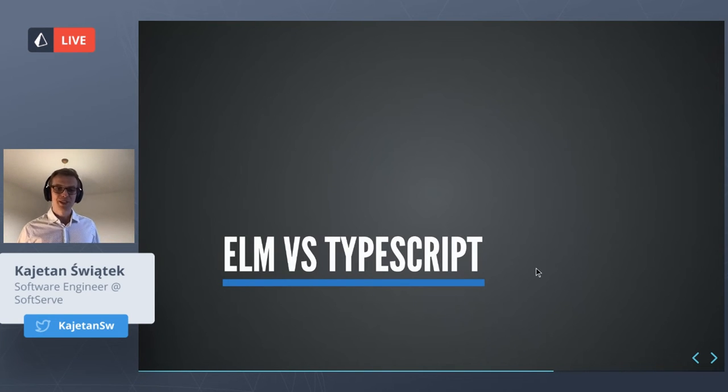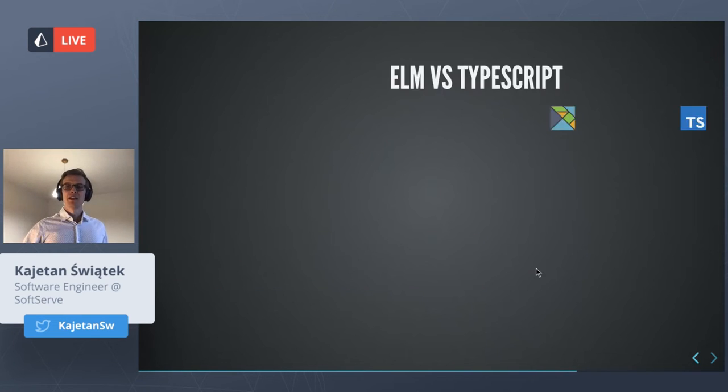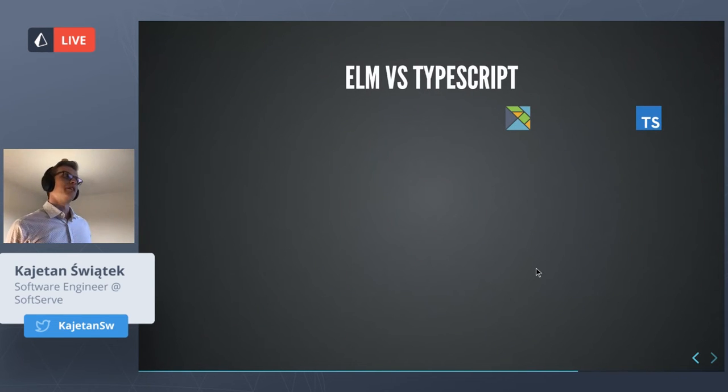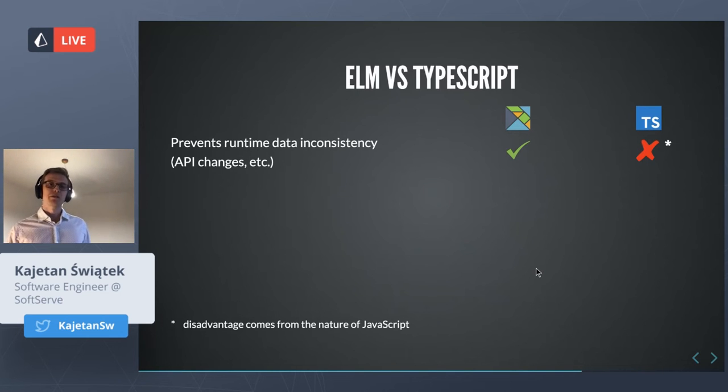And now, the battle of giants. Elm versus TypeScript. I think it's fair to point out at the beginning that those are fundamentally different technologies, because Elm is a full-blown functional programming language that is compiled to JavaScript, whereas TypeScript is a superset of JavaScript, so it's like an extension to the existing language. The first thing is that Elm prevents runtime data inconsistency, like API changes, and TypeScript not exactly, because it doesn't force us to cover those examples.